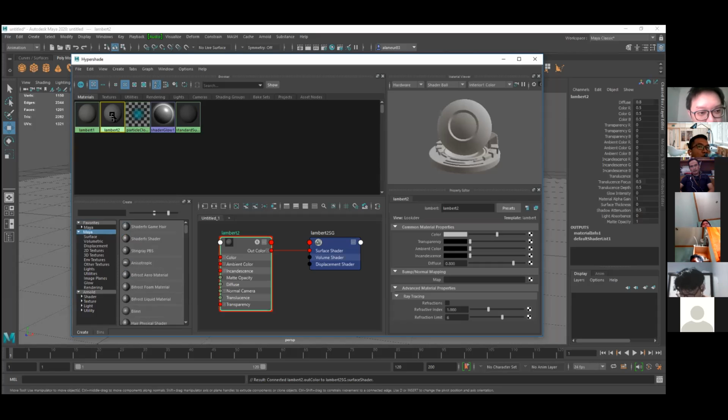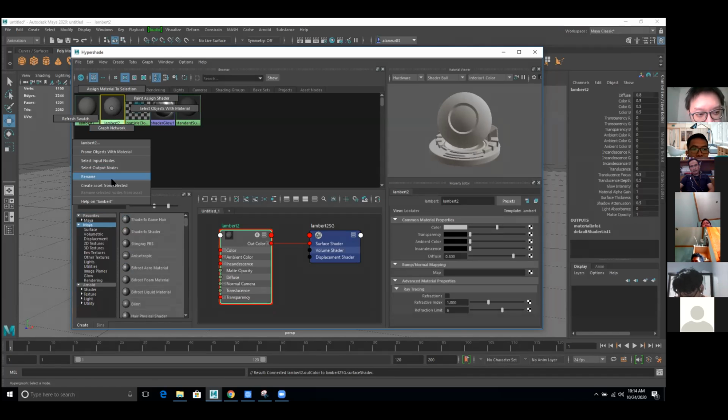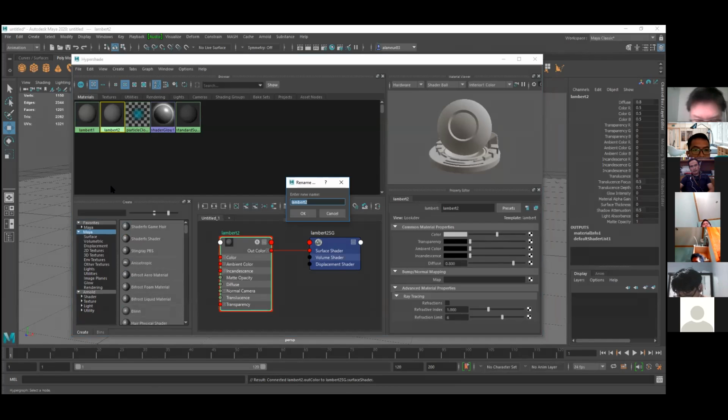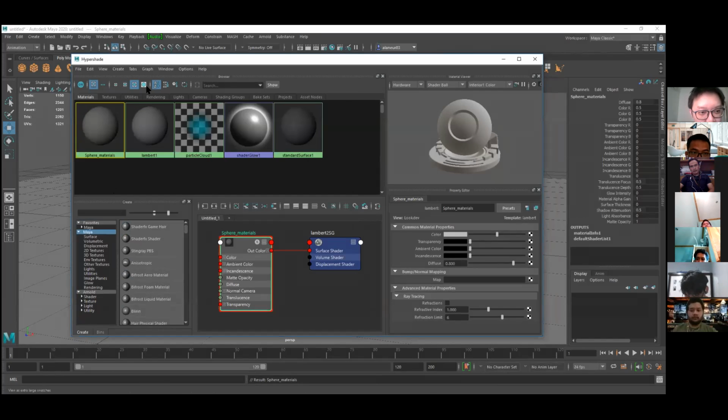I'll start out with Lambert and right click. I can rename the material to be a sphere material, because I just created a few spheres, so I just name it sphere material. Upon clicking on one of the materials, if you guys can hear me, you get to adjust different parameters for this Lambert.